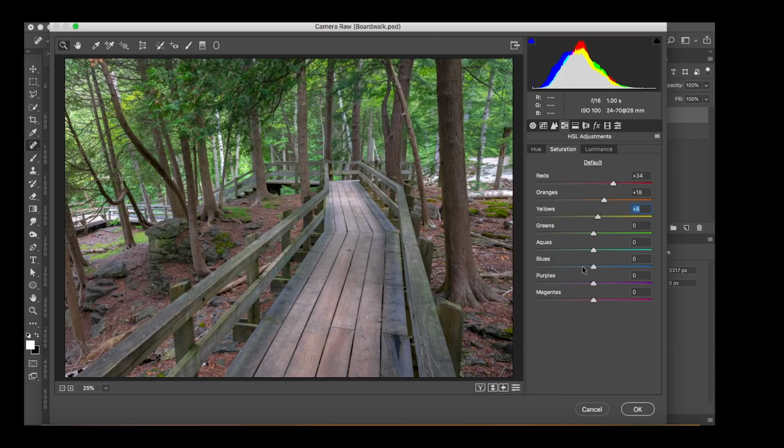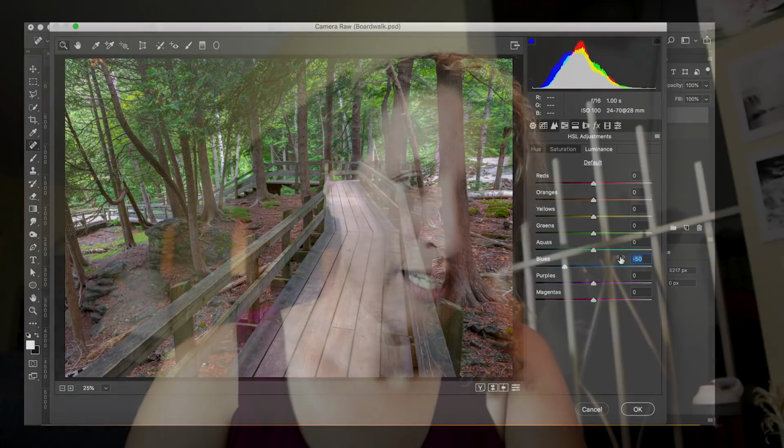Now I like the blues along the edge of the boardwalk, but I think they're a little bit too blue. It doesn't quite look natural. So I'm going to bring the saturation down first. And then I'm going to go over to the luminance tab, and I'm going to make them a little bit darker. So I think that looks about good like that.